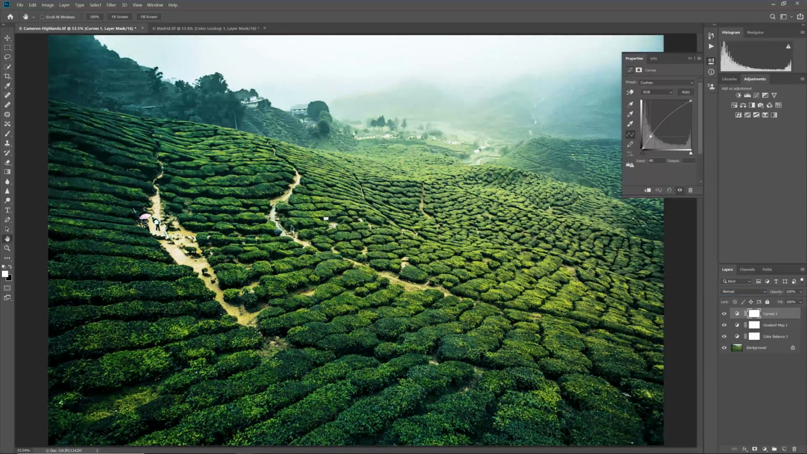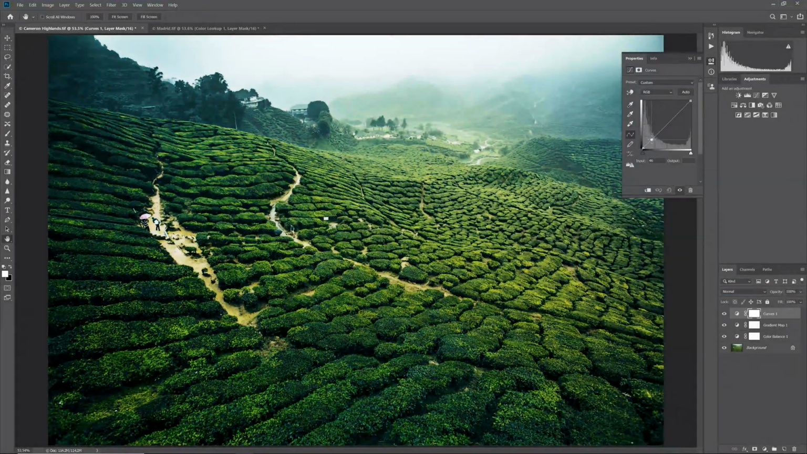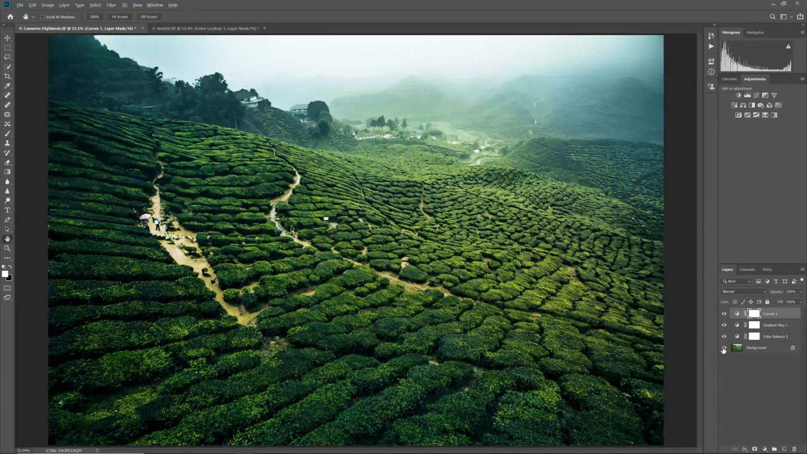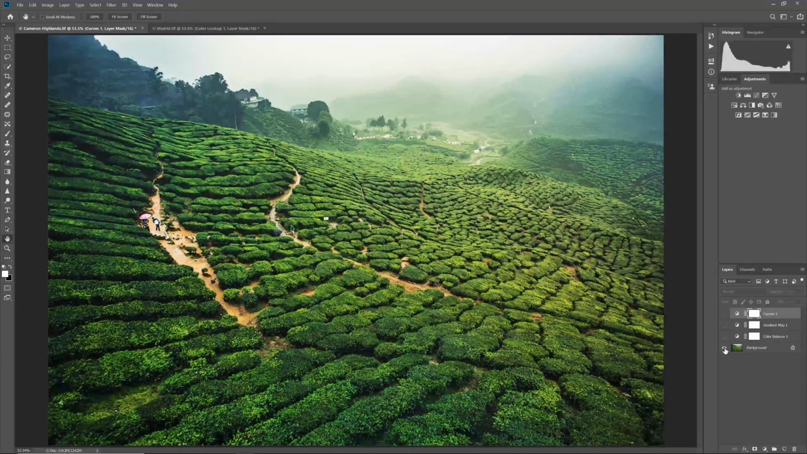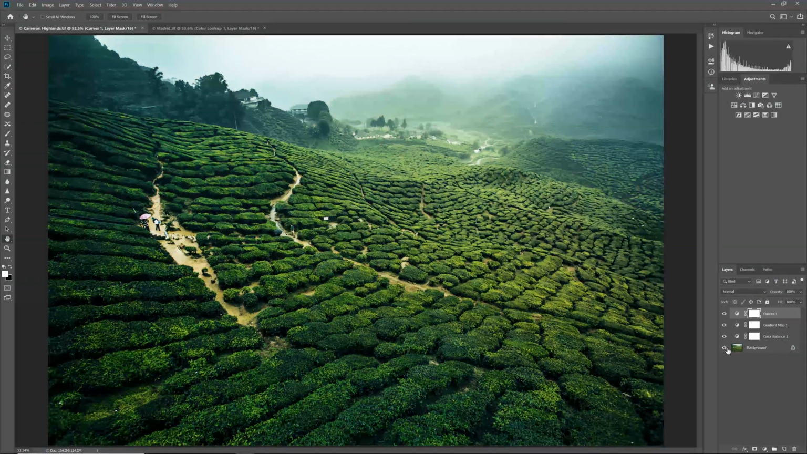If the 10 I provided aren't enough and you want to make your own, it's actually very simple. There's only one rule: you can't use layer masks. Only global adjustments that affect every pixel in your photo can be used, otherwise you'll not get consistent results. So I've taken this photo and made a few global adjustments. Here's the result.